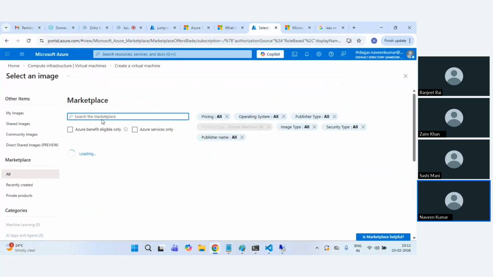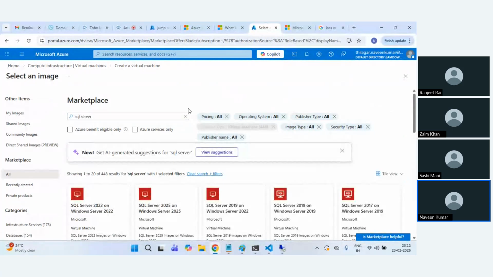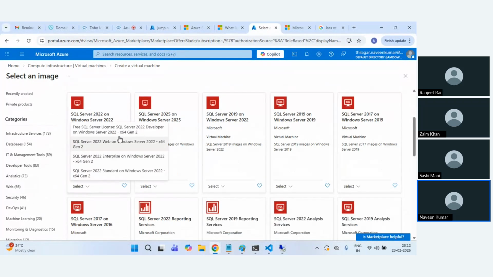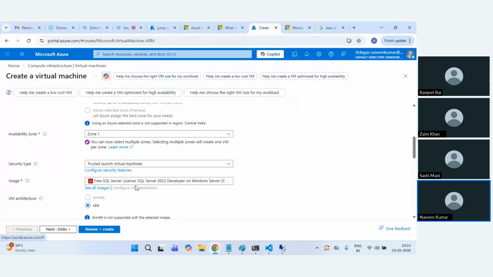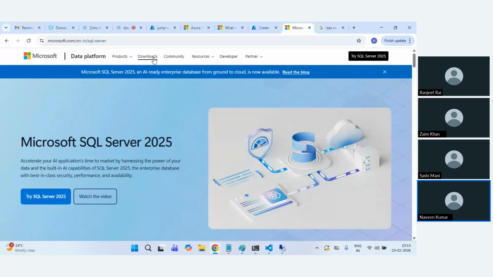So if I click on see all images, and if I type SQL Server itself, you will see all the images which come with SQL Server already installed on them. Okay. I'll go with this 2022 Developer Edition, which is running on a 2022 server. So this is one way, where the software is already installed, or I can also download the software and install it. So that is also going to work.